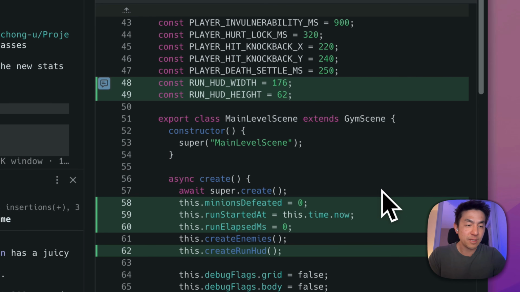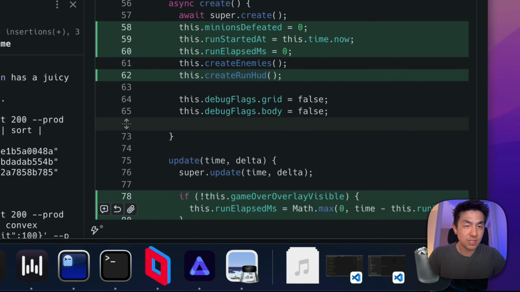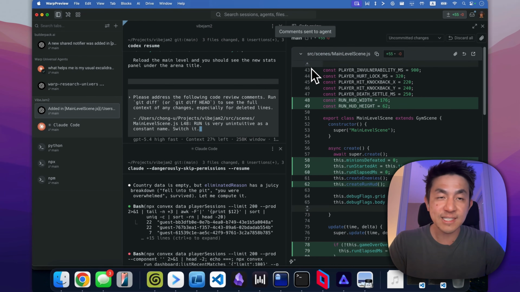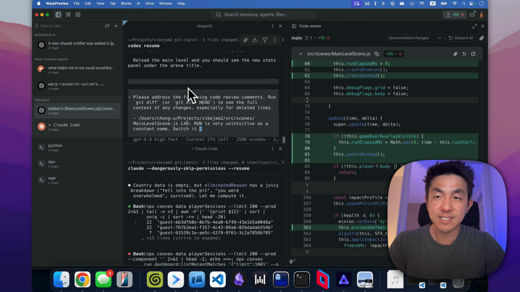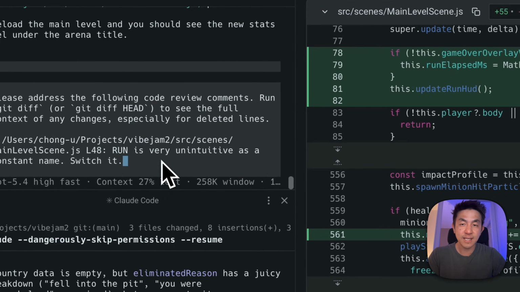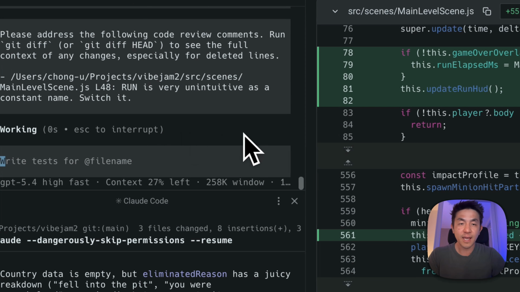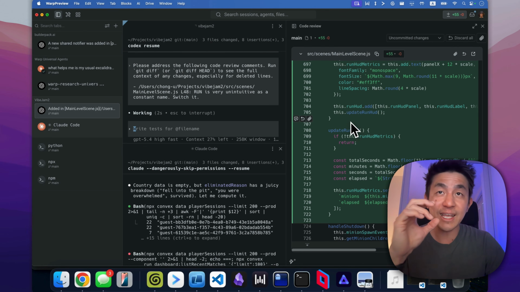And I can just comment on it over here and I can just send this to the engine now. And you can see this is tied in straight into your running session. So it actually says, please address the following code review commits, run git diff to see the full context of any changes. So you can see the code that I've reviewed is now sent straight into Codex. And this allows me to make the changes. And this is just a really killer workflow.